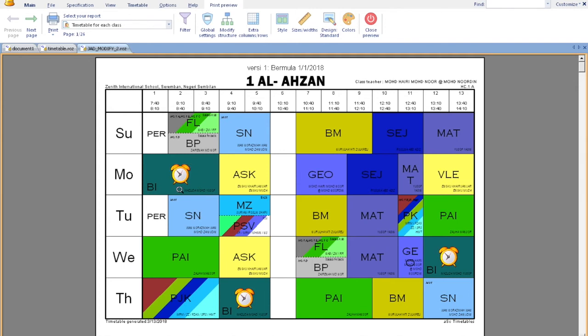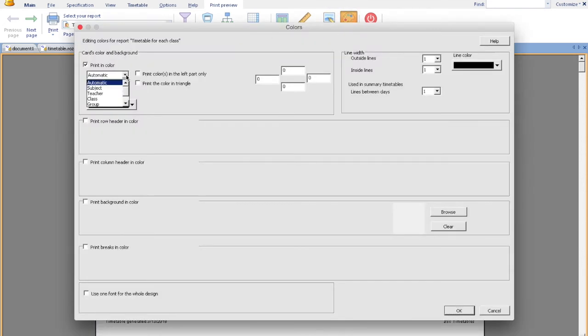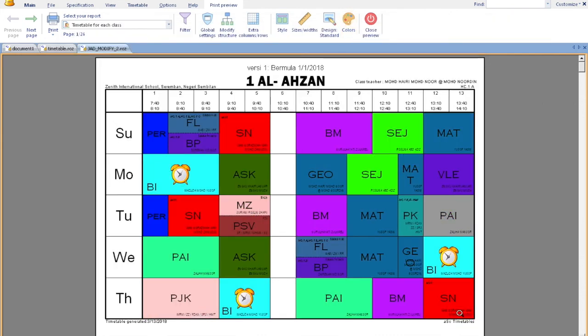So I want the color to reflect the subject's color. So BM was supposed to be purple, and BI is supposed to be light blue. So you go back here to colors. Automatically change it to subject. And then click OK. Voila. And you see here the BM has changed color and the BI has changed color. So that's how you do a color printout for your subjects or your teachers' base.